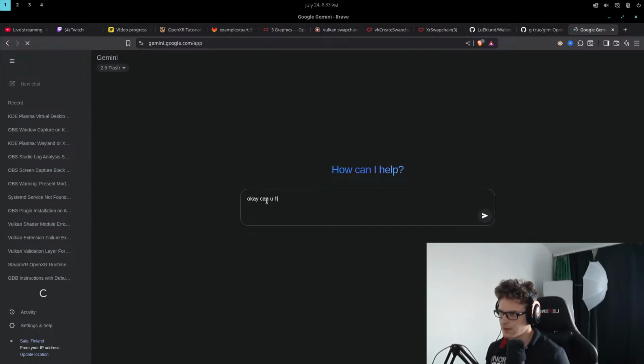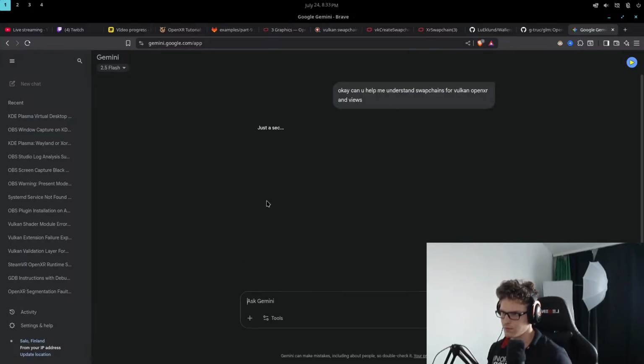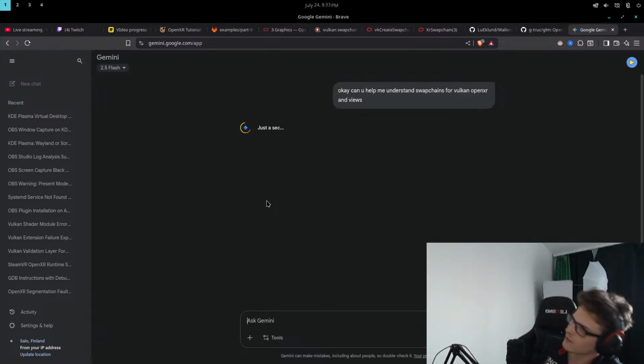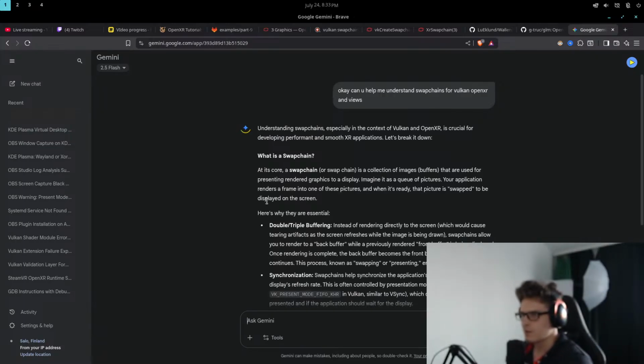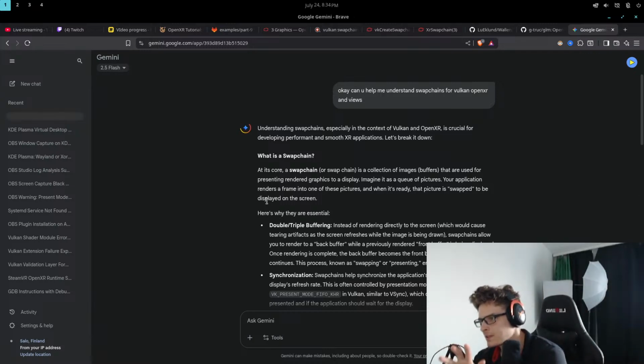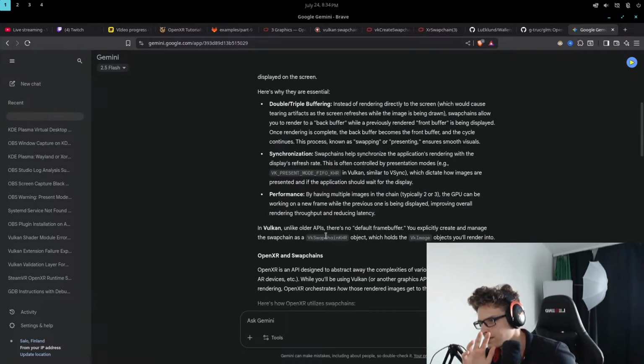Yes. So I just need to understand. Can you help me understand swap chains for Vulkan, OpenXR, and views, and how they combine, because I'm very confused about all of these. I don't know what they are, but I want to know how they come together.